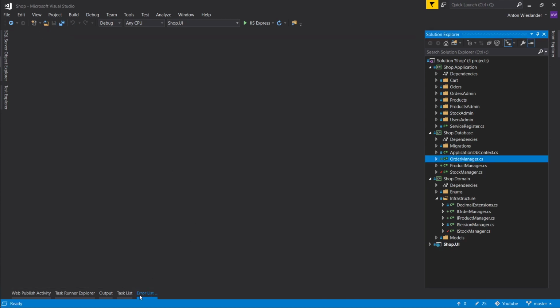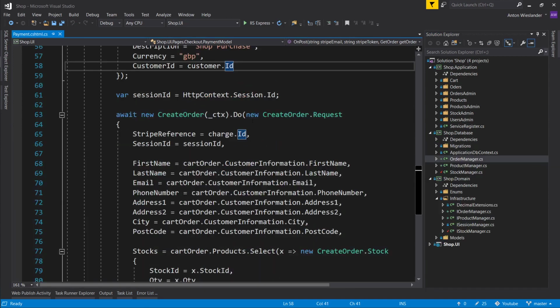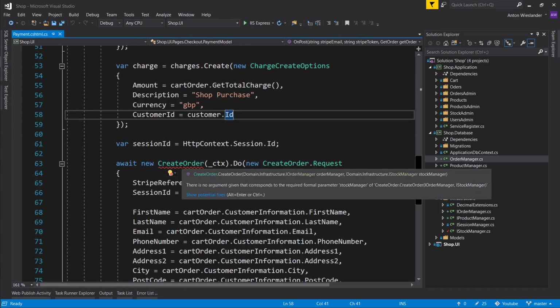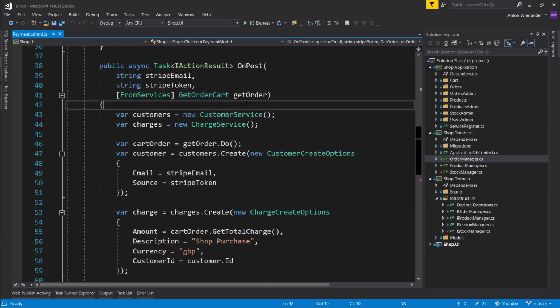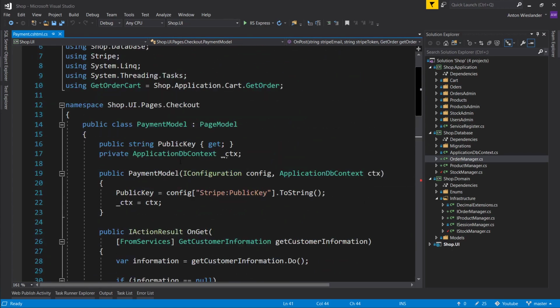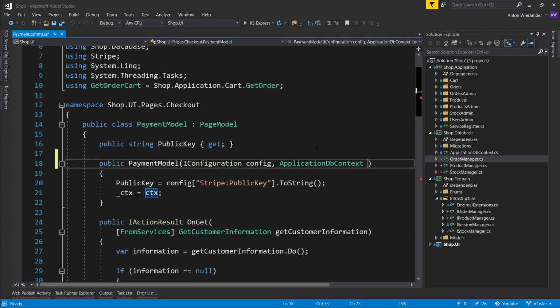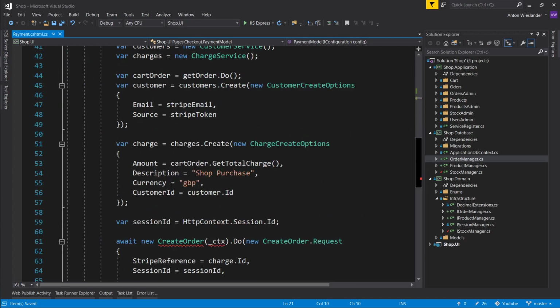Let's close that. Error list. Not too many left. All right. So where we have this, we have get order cart. We are using it there. We can inject that as well. And this will let us get rid of our application DB context. Get rid of it here. Let's get rid of this context here.